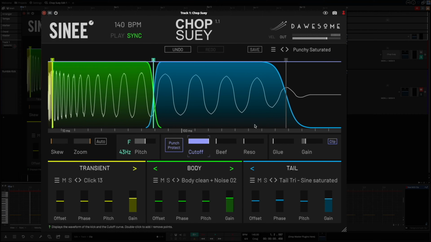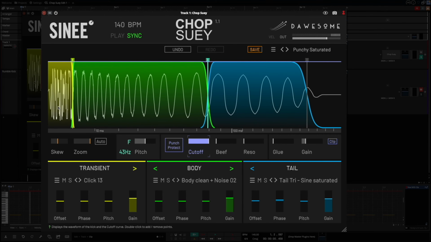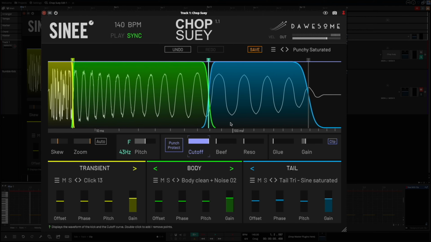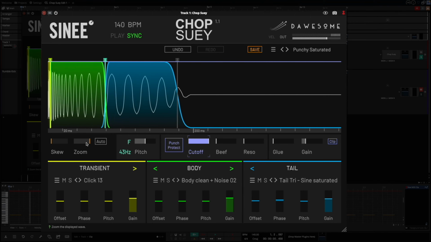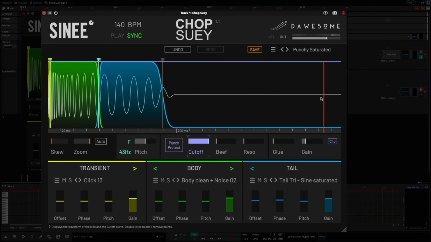The waveform interface in the middle is intersected into three areas: the transient in yellow in the beginning, the body in the middle in green, and the tail in blue. The waveform interface always shows you the current state of your kick drum as it's rendered in real time. So if you were to export it right now, it would look absolutely the same as it does in the waveform interface. The timeline below shows you the length of your kick drum, and the red bar on the right marks the next quarter note, so the next beat in a 4/4 pattern.